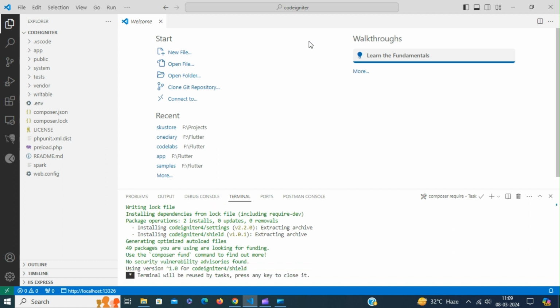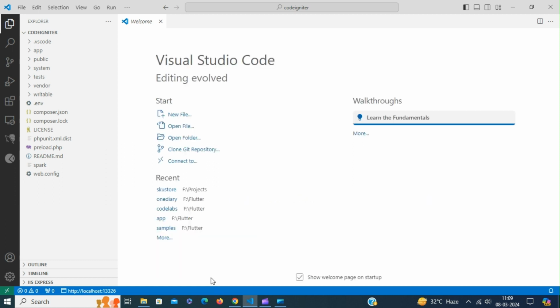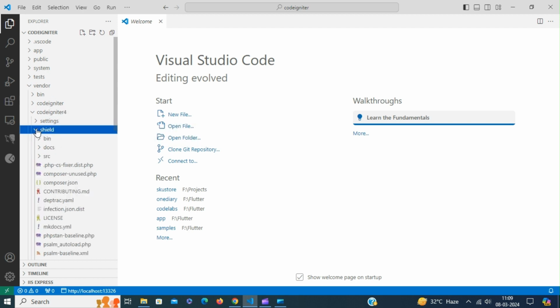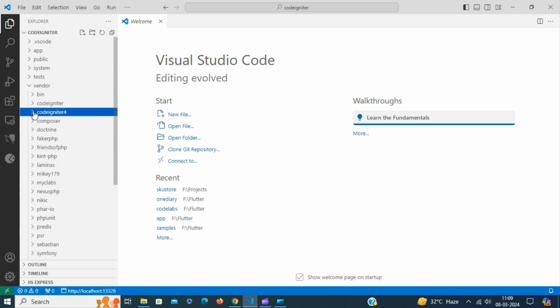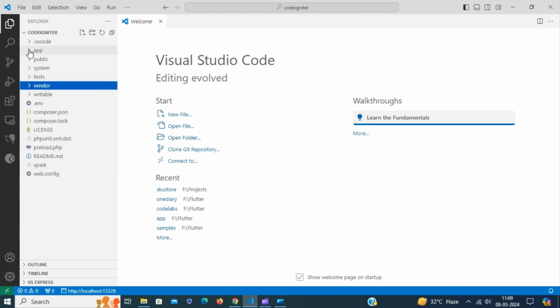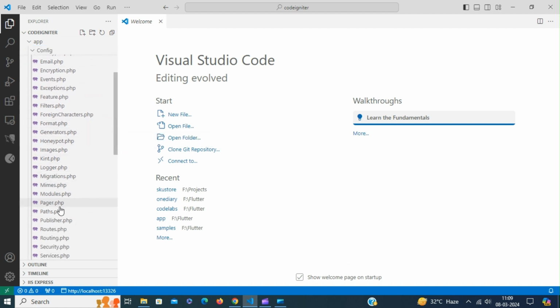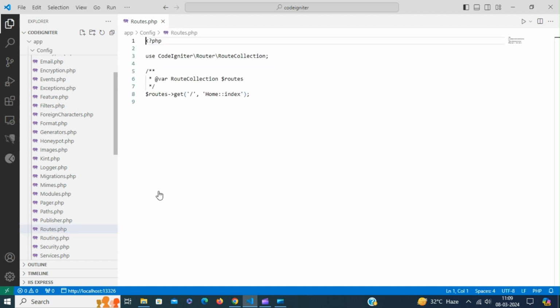The download is complete. In the vendor folder, we have CodeIgniter Shield and Settings installed. And in the routes file, we have only one route defined, that is the route to the home page. Open routes. You can see that we have only one route.